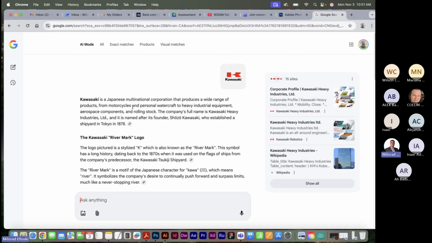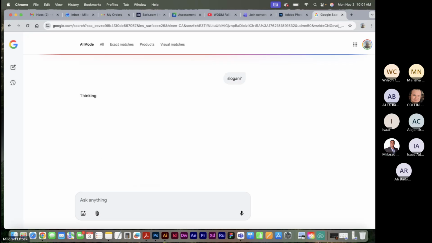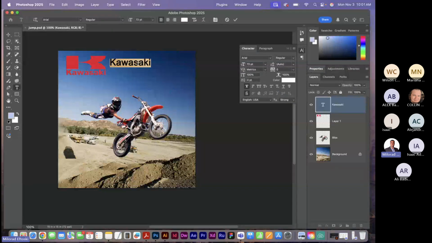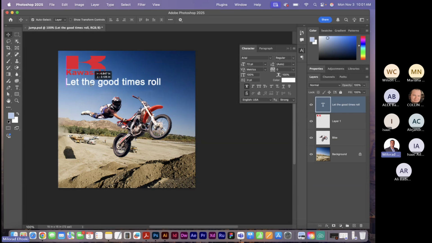I'm going to put their slogan. So Kawasaki is a Japanese multinational corporation that produces a wide range of products. So basically, the Kawasaki logo. So what's the Kawasaki slogan? Let the good times roll. Get it? So that's the Kawasaki slogan. So if I copy that one and I go over here and I paste it over here, Command or Control V, let the good times roll. That's the slogan we're going to use for the branding.